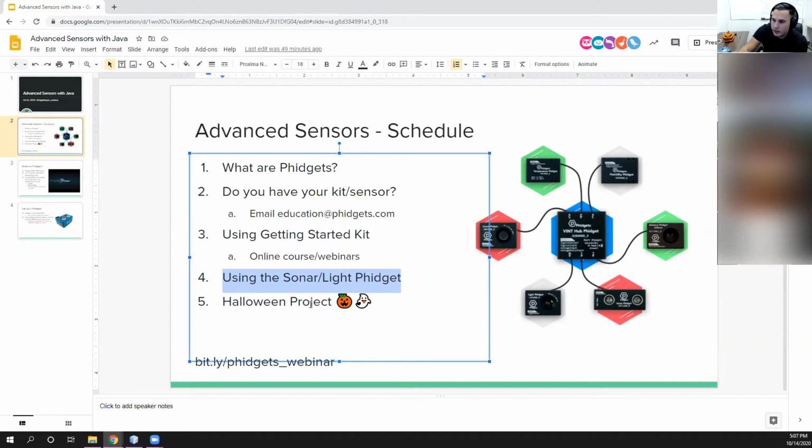And then finally, we'll end with this Halloween project. As you may have noticed, I have this pumpkin right here. I wanted to show you a little project that we added to the website last week and end on a fun note. We'll do some coding together. I'll ask you for suggestions in my code, and we'll see how we can take a really basic sonar sensor and a few LEDs and make it into an interesting project.